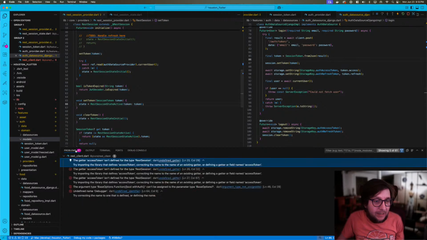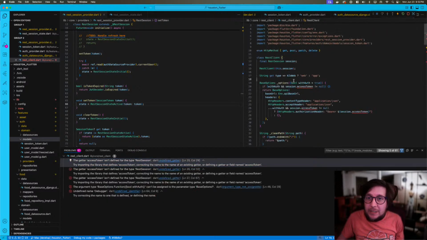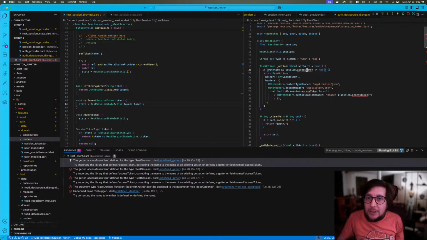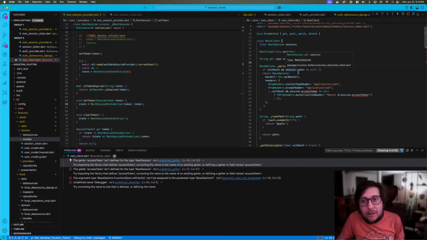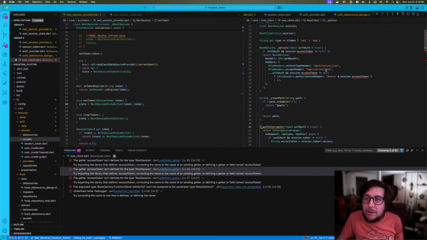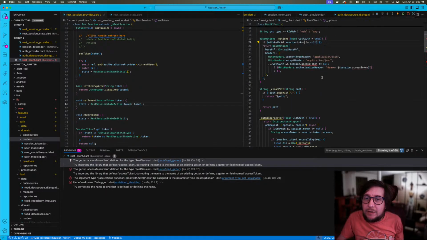Okay, so that solves all that. Now we're gonna have a bunch more errors. So this is our options. So session.token. What? I'm so confused.